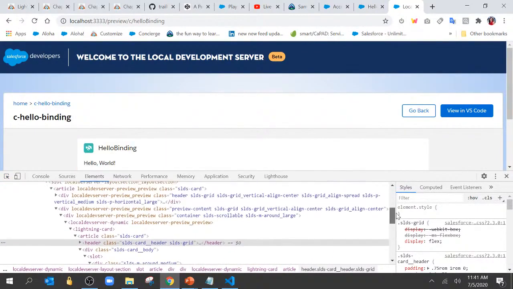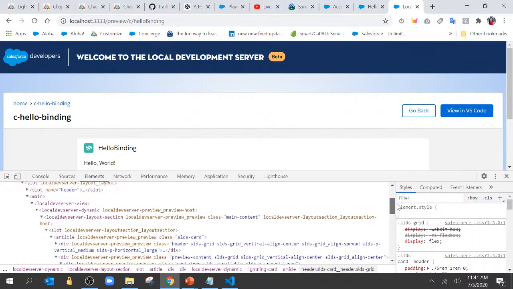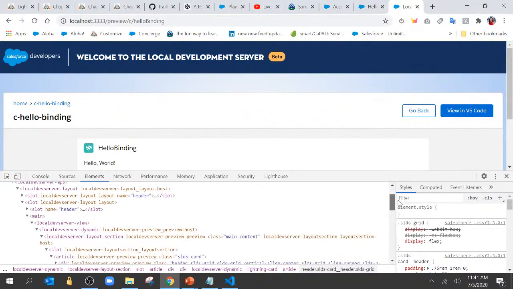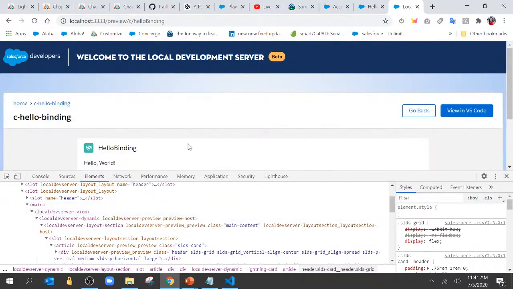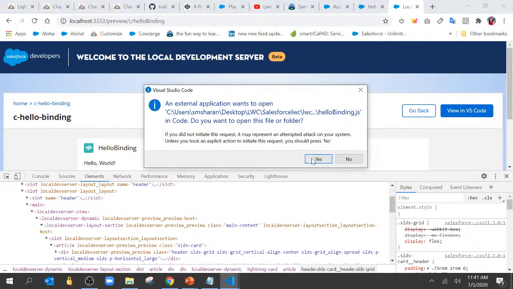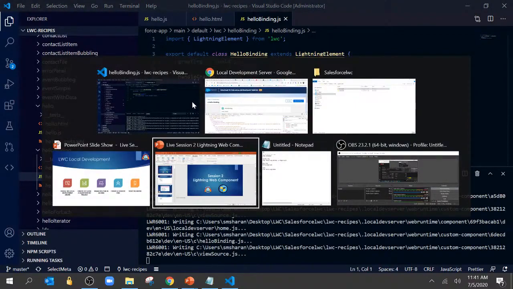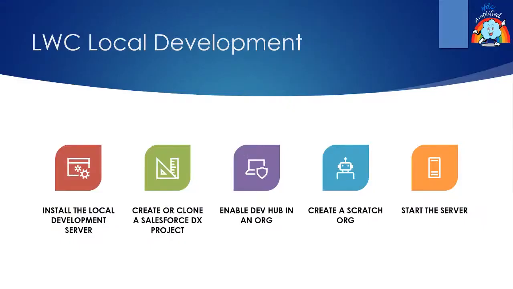Like that, you will easily be able to see the whole component and then make the changes you want. It makes it simple because you are seeing a particular component, making changes to it, and opening it in Visual Studio Code. That particular code will open for us. See, earlier that one was open, now this one is open, hello binding. Then you can make changes accordingly. So that is the LWC local development.